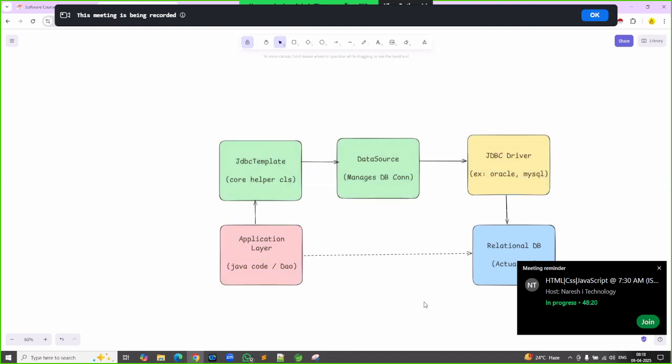So our Java program is going to communicate with the JDBC template, that is the core helper class in the Spring JDBC module, to perform DB operations. Instead of writing a lot of boilerplate code, we can use this Spring JDBC template to perform the DB operations. So this is the core helper class providing methods to perform DB operations. That JDBC template class is going to communicate with the data source.